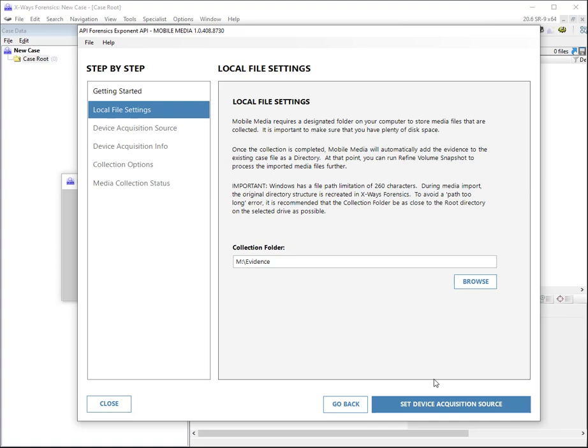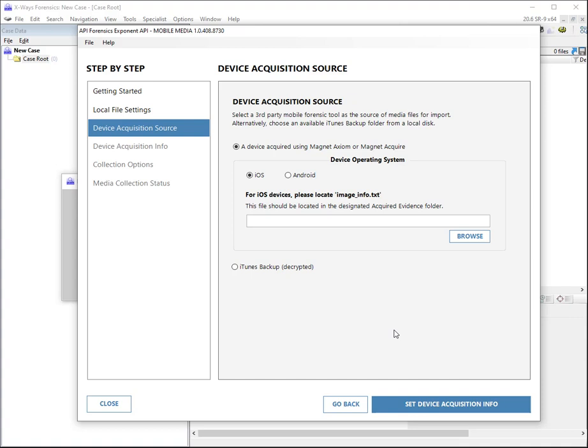The next thing we need to do is tell it where we're going to get the data from. On the next step, we have two sources. We have a device acquired using Magnet Axiom. By default, we're assuming it's an iOS, but we can easily select Android. It doesn't matter which one. I'll talk about this box here in just a second.